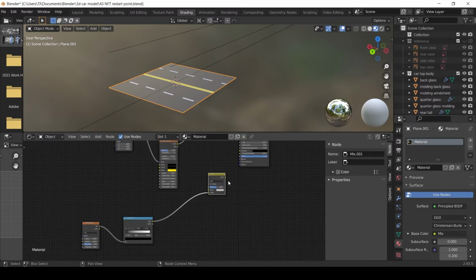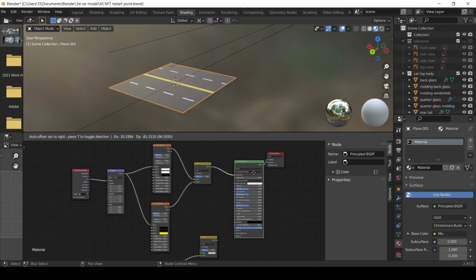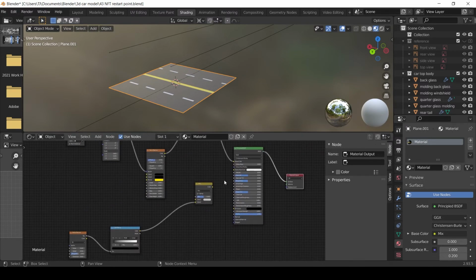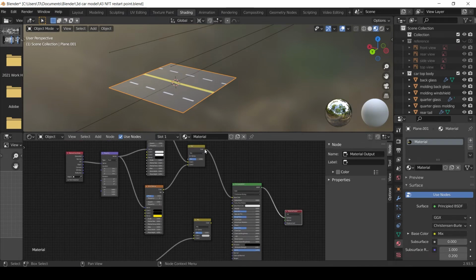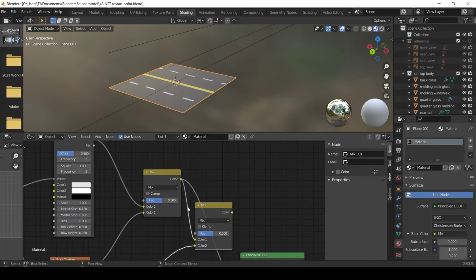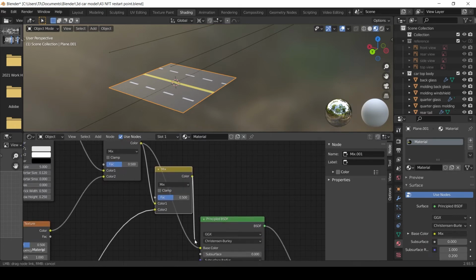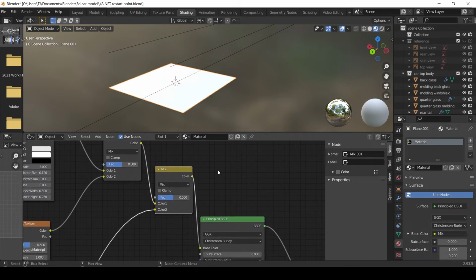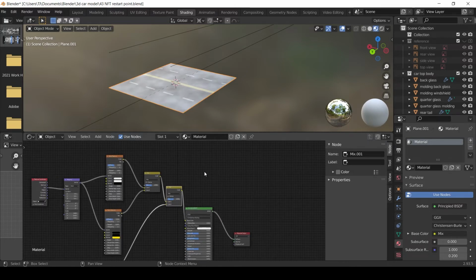and then we will shift some of these nodes around and connect the yellow and white line to the new mix RGB node, and then we will mix the texture and color together into our base color now for a new modified texture, like so. And this is how it's going to look in the beginning before we adjust some things.